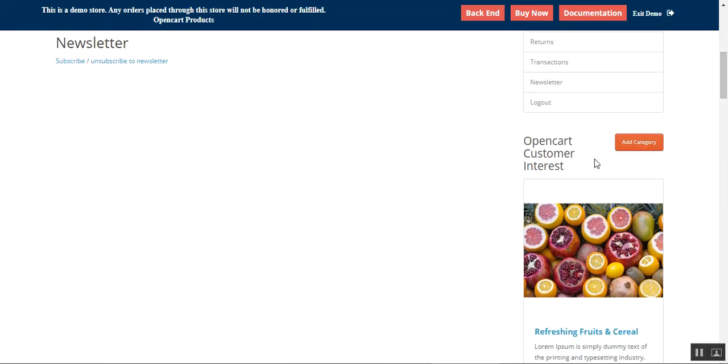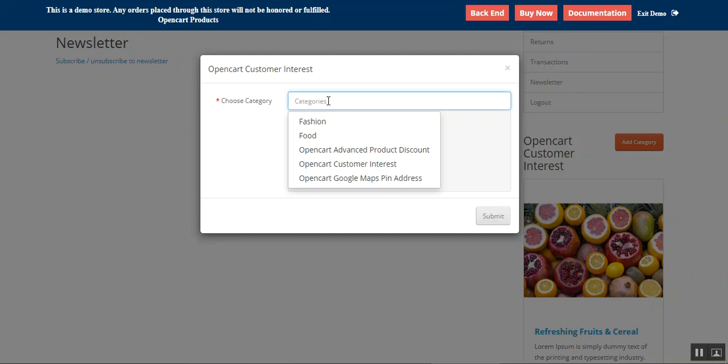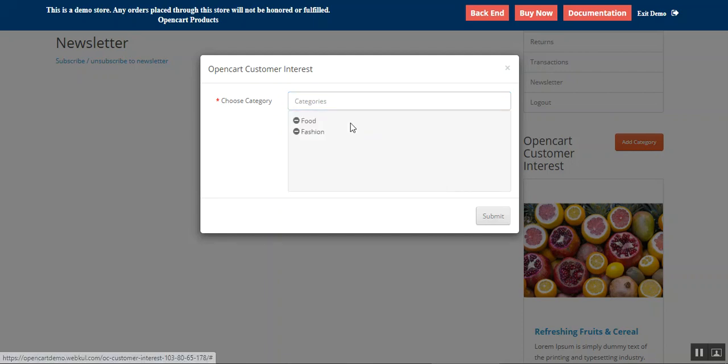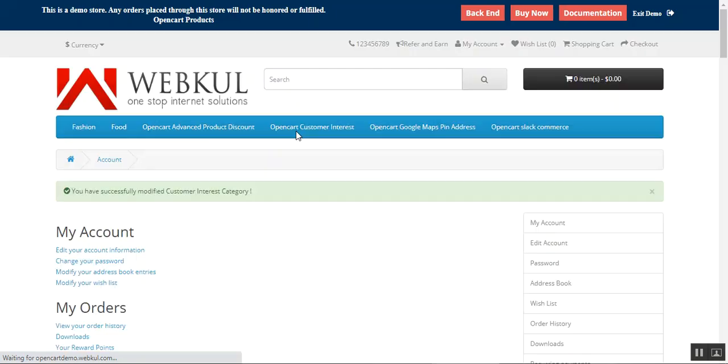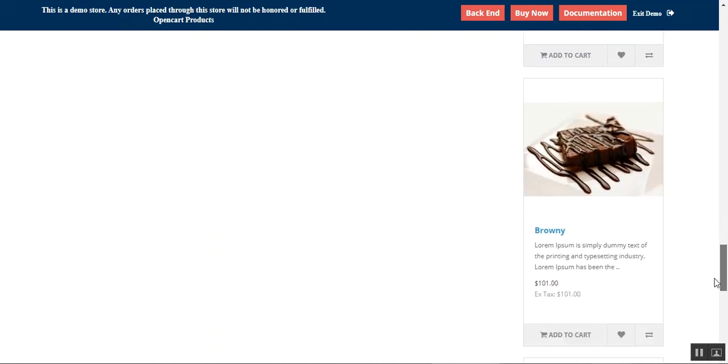And to add more categories or to remove the added categories, just tap here. To remove, just tap the minus icon. To add more, just tap here on the box and then choose the other one and tap submit. So right now we'll have the food and the fashion category products being listed. So here you can see that we have the food ones.